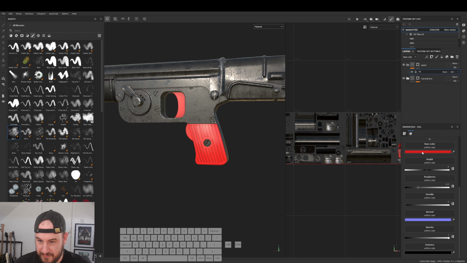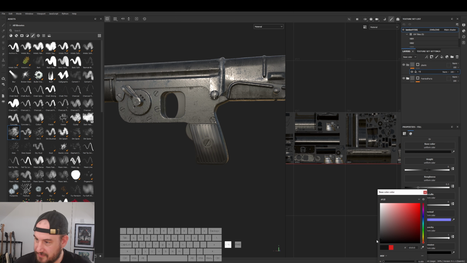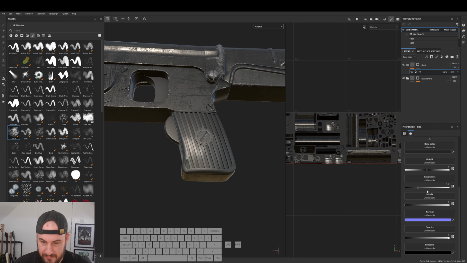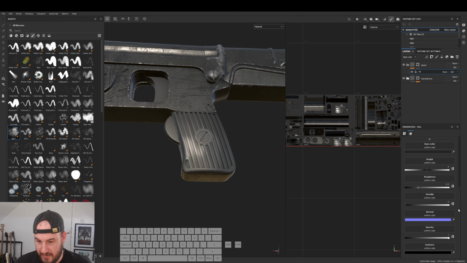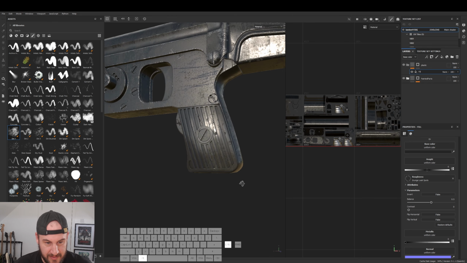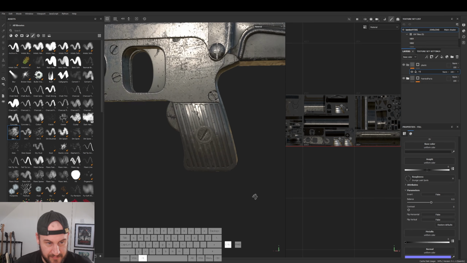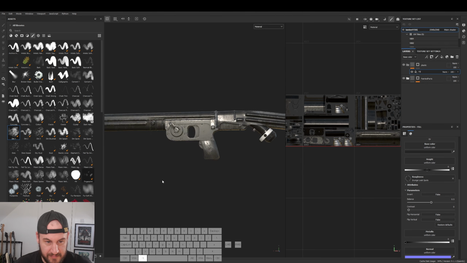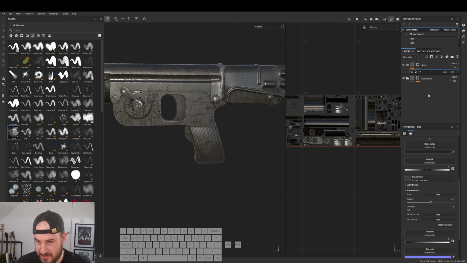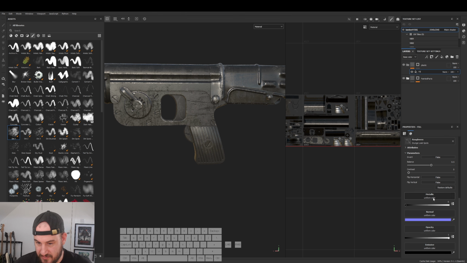So, got plastic. That's going to be blackish grey, I think. I think black. And let's just throw a random roughness on that. Look, grunge leak spots. Let's see what that looks like. Probably not so much, actually. Let's not do that.